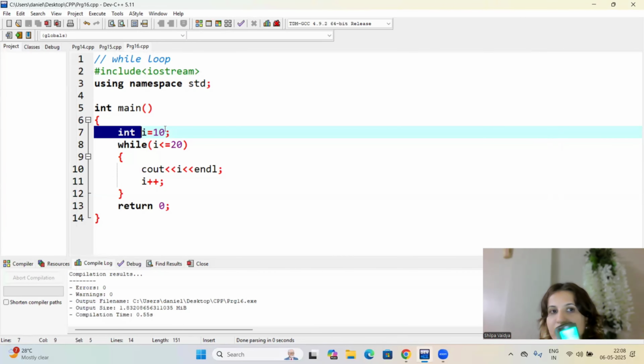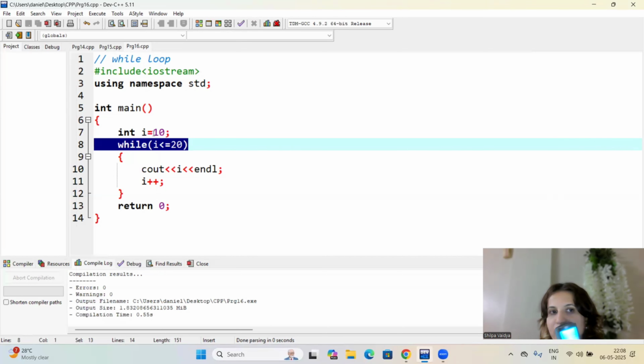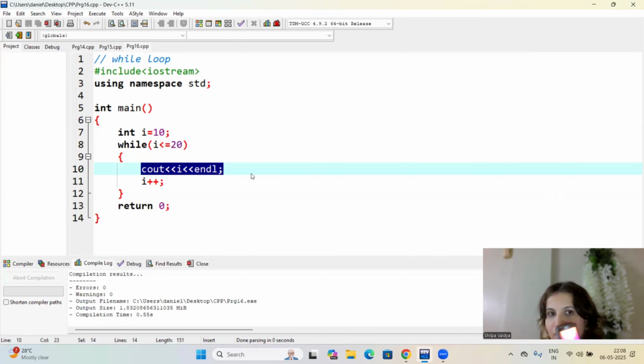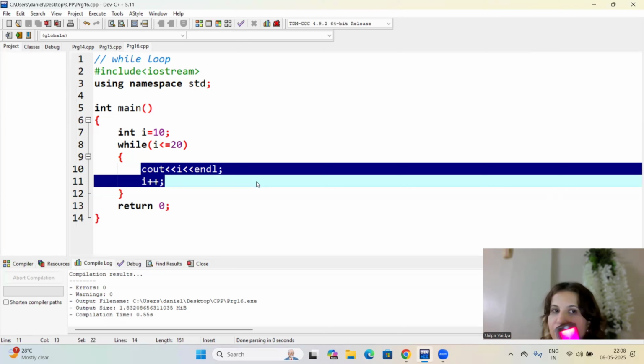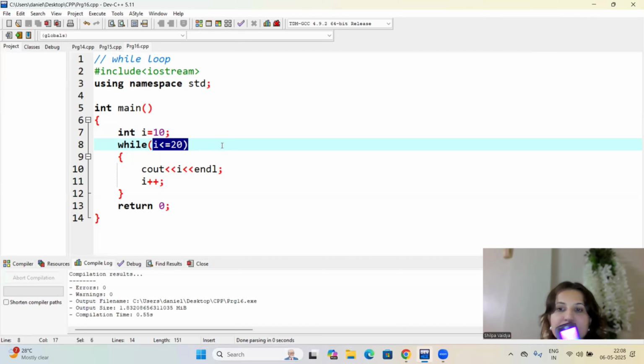Okay. We have initialization, we have condition check. First, the condition is checked. If it is true, only then you are going to print something and then you're going to increment the value. Okay, this keeps happening till you come to a position where the variable I becomes bigger than 20.